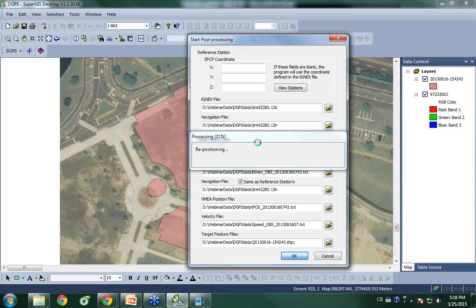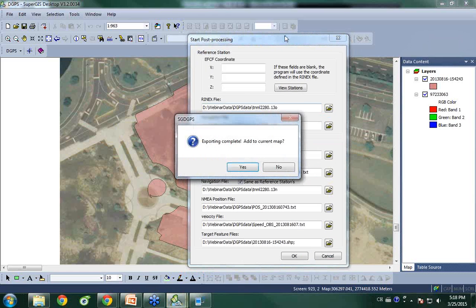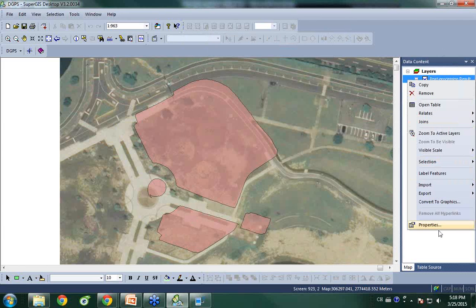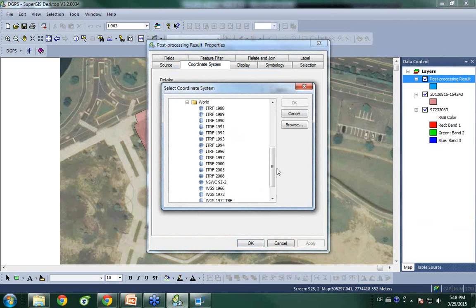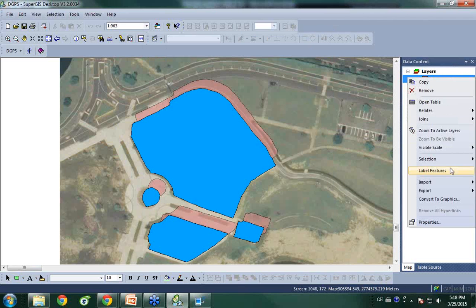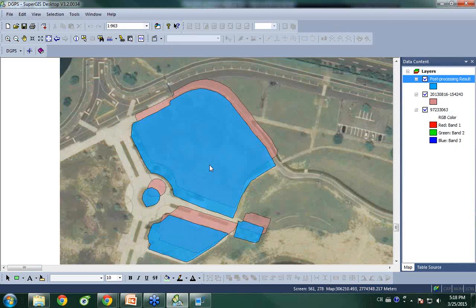Okay, now it starts to work. And after the layers doing the post-processing, you can add this map. Okay, and I'm going to select the appropriate coordinate system. It's WGS 1984. Okay, and adjust the transparency to make it more clear. Okay, so now you can see after doing the post-processing, the polygon will be located in the correct position.